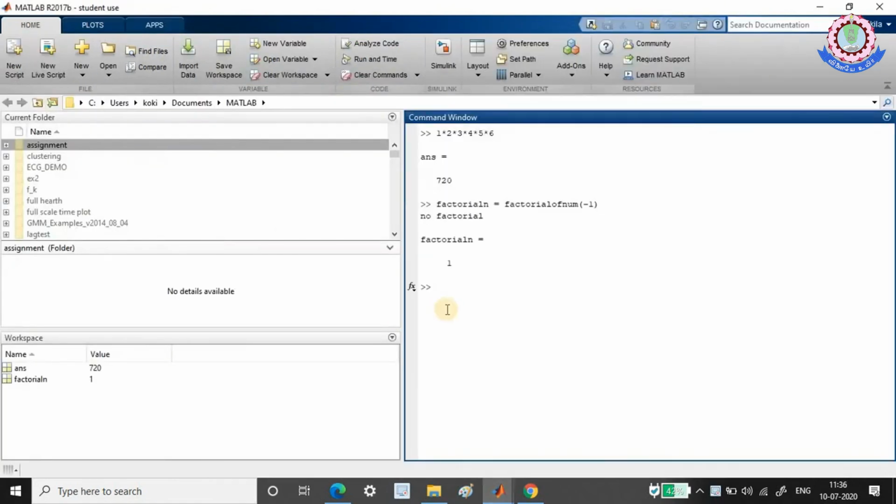Factorial of -1. The answer is no factorial, but can you see the output variable factorial n just displays 1? Do you know why? I'm leaving it to you to find why this is happening. If you know, leave your answers in the comment section, and I'll be checking them. If you don't know, that is also fine. I'll explain in the next video why factorial n is displaying 1, but I want you to try in this video.